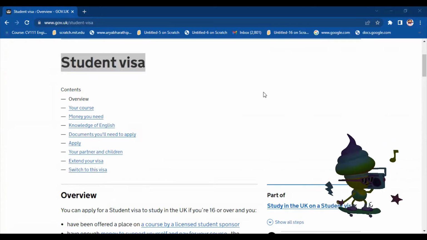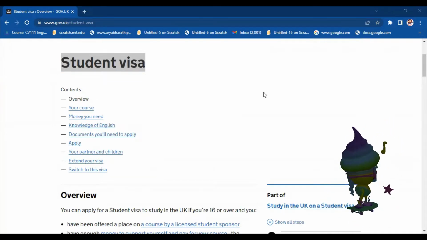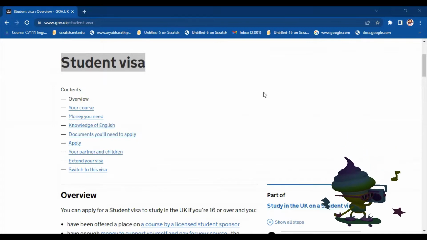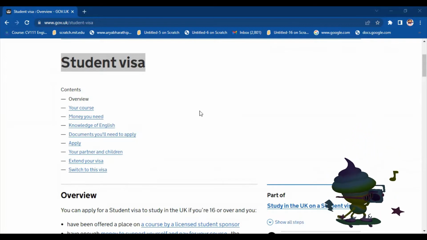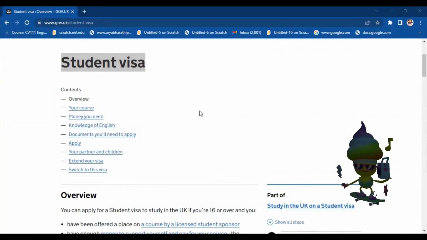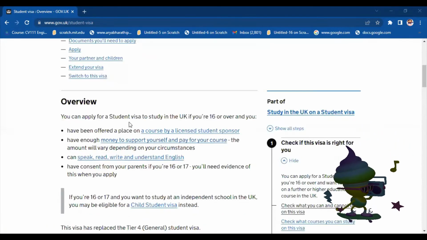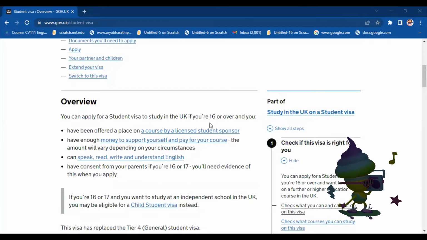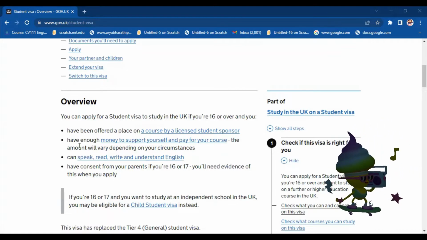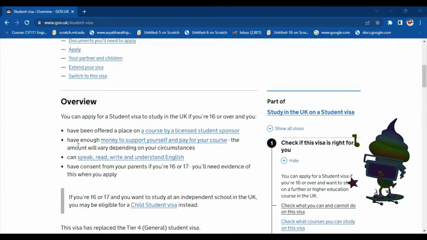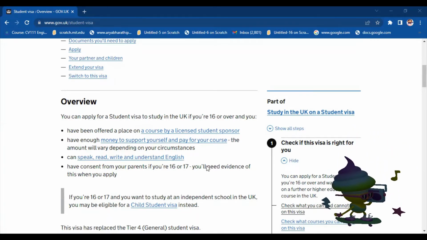The best thing I want to tell you about the UK student visa is that if you are applying as a student, and you have your family, your kids and your wife, you can also apply for a dependent visa with the student visa. First of all, overview: you can apply for a student visa to study in the UK if you are 16 or over and you have been offered a place on a course by a licensed student sponsor. For this purpose, you need the admission CAS, the confirmation of acceptance letter from the university.